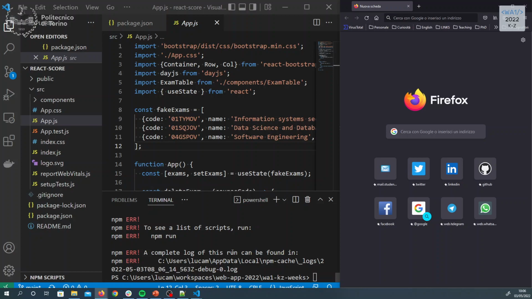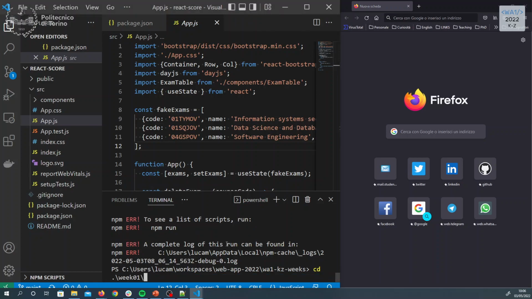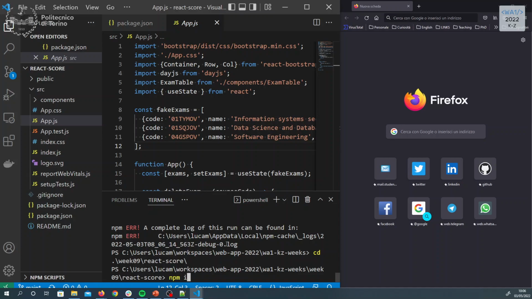No, I'm in the wrong folder. Okay. Week 9, React score. Okay.